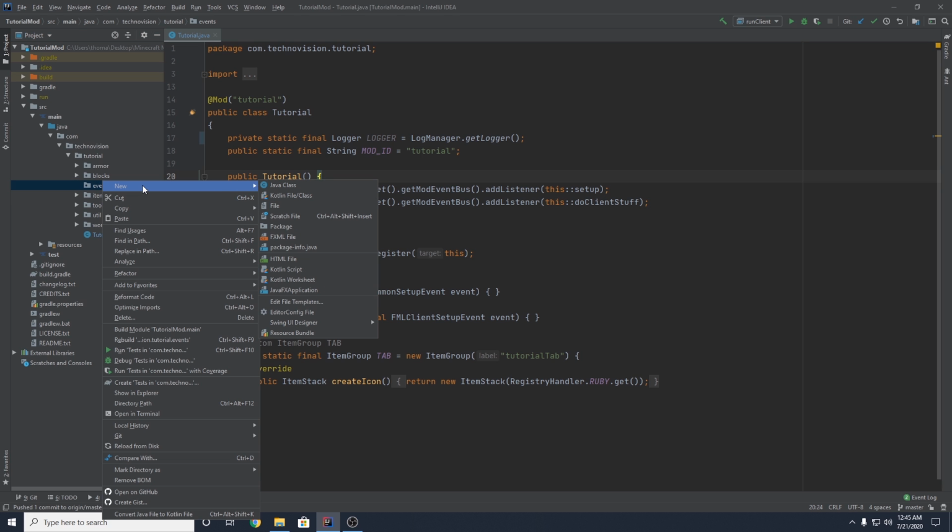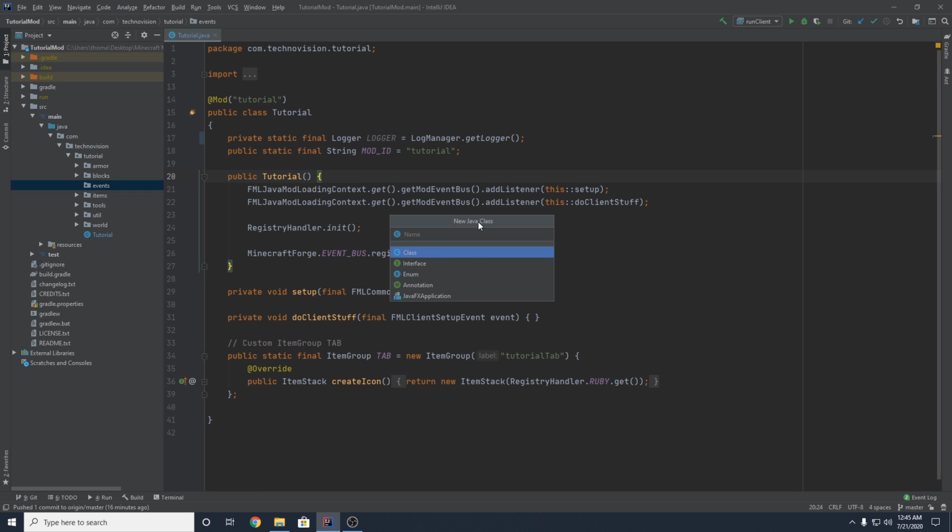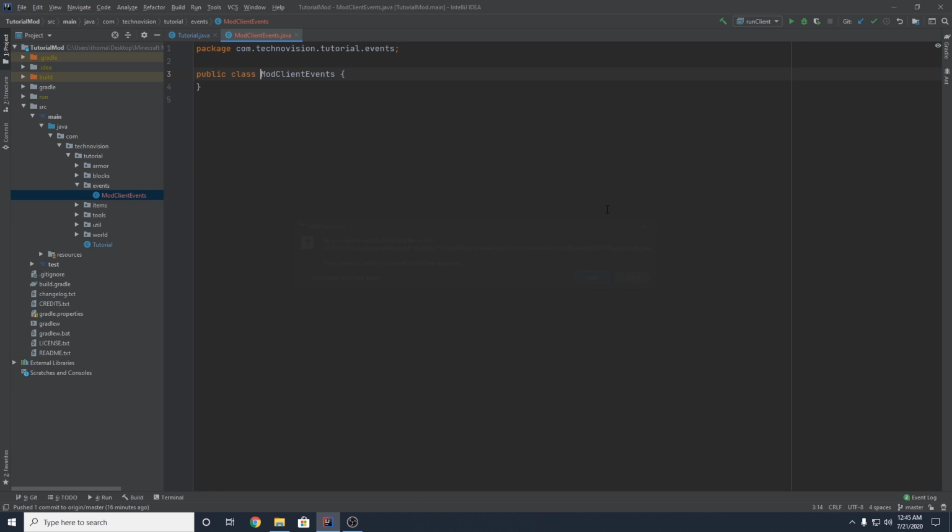But just know that you can throw these in any different classes you want in any different order. It doesn't really matter as long as you have the event bus subscriber tag, which we'll talk about. So I'm going to make one class here, and I'm just going to call it mod client events, because these are going to hold all of the events that I want to fire client side. And we want to add to repository.